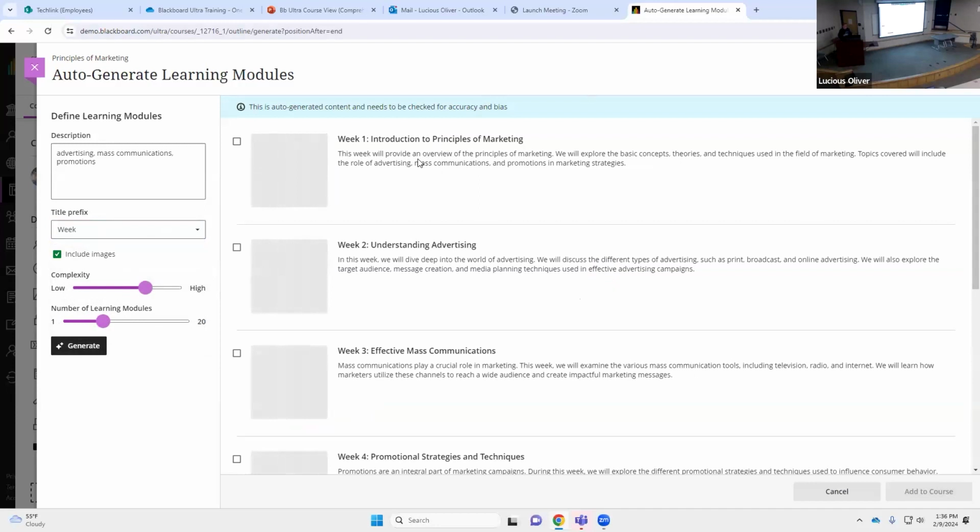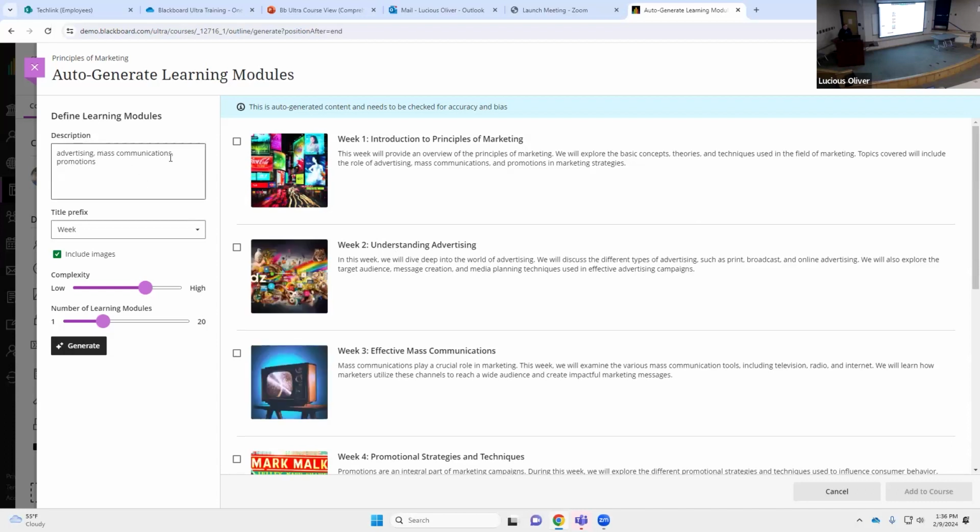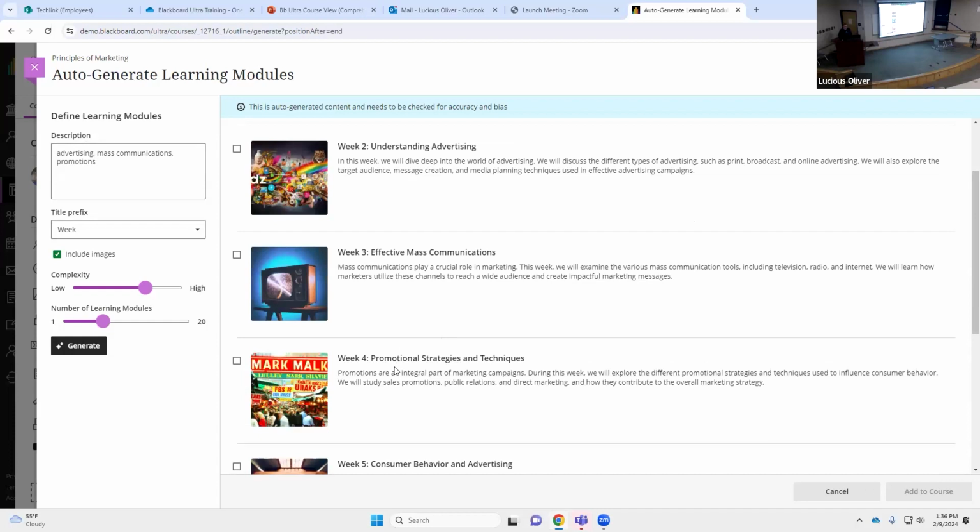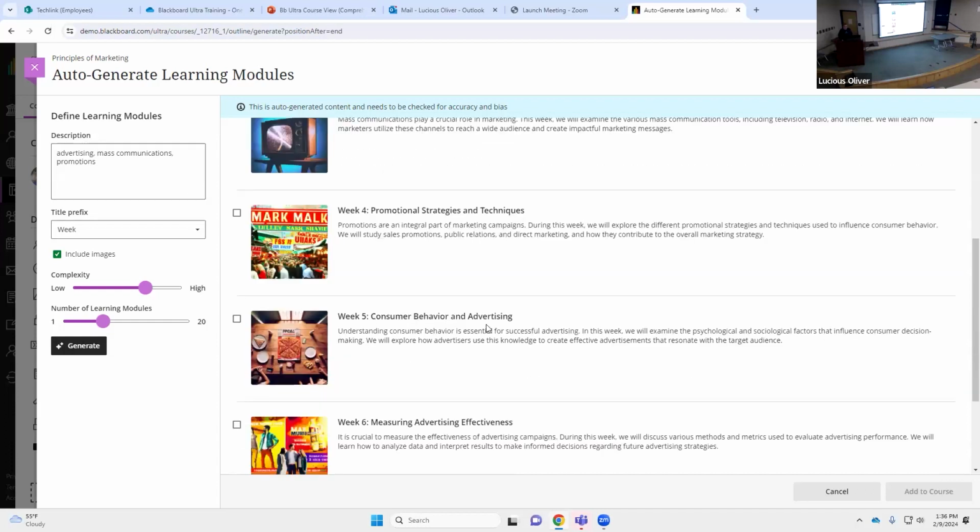Week 1, still introduction to principles of management, typical first week. Then next week goes into understanding advertising, because I told it that I wanted to make sure we cover advertising. Effective mass communications, because I told it that I wanted to do mass communications. Promotional strategies, because I told it promotions. And then it goes into consumer behavior, because you can't do advertising without understanding the behavior of what people are doing and why they buy things. So consumer behavior is a next logical step to this.